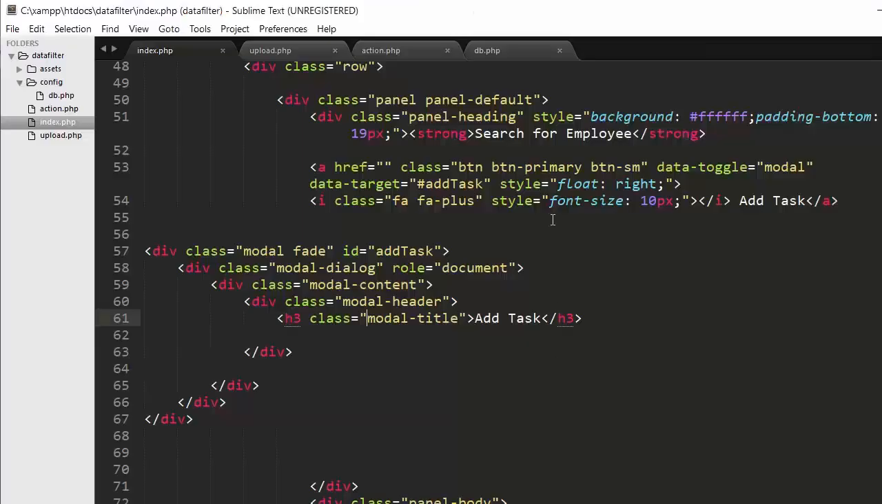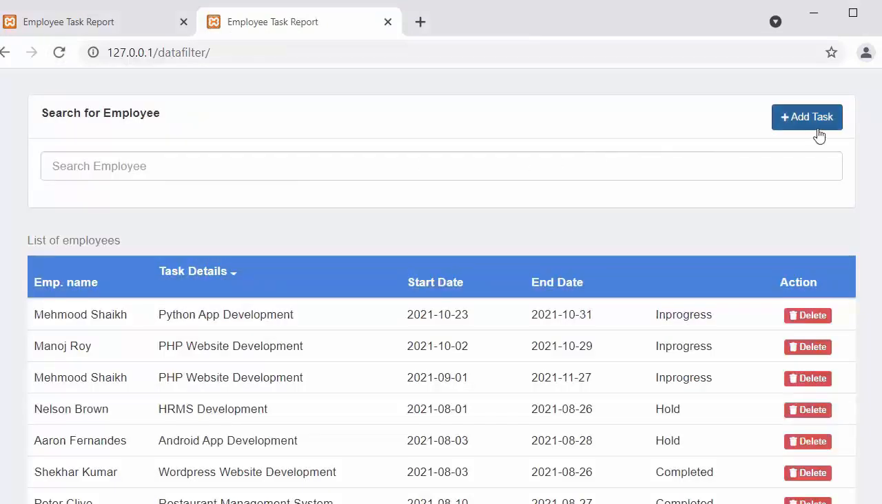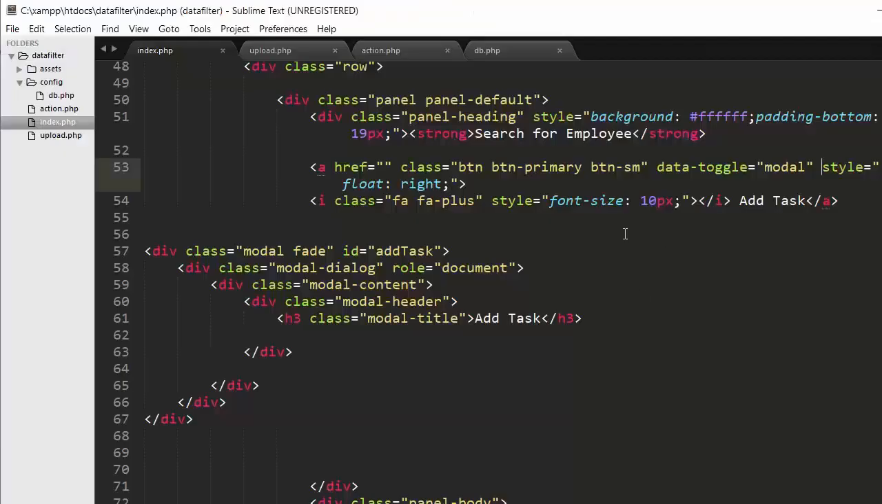Suppose I remove this attribute from here, and I try to bring up this add task pop-up menu. Now you can see nothing is happening, because there is no data-target attribute set to the ID of this modal.